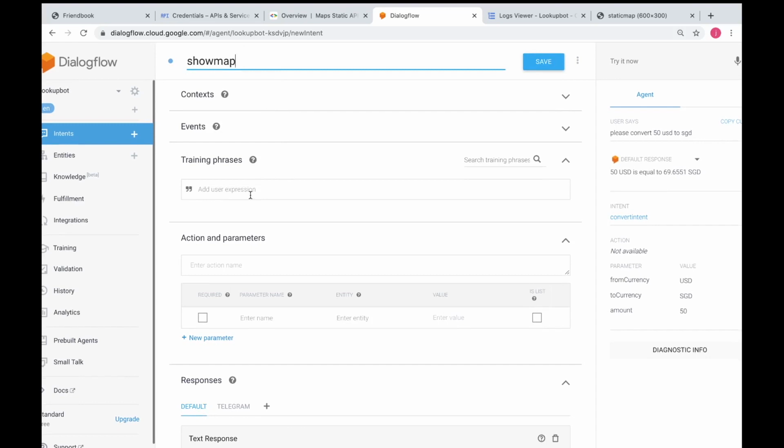Okay, so that'll be called show map. Then we will have some training phrase here, which is show me a map of Singapore Polytechnic. What we're going to do is we're going to have any place in Singapore, so you can talk to the bot.